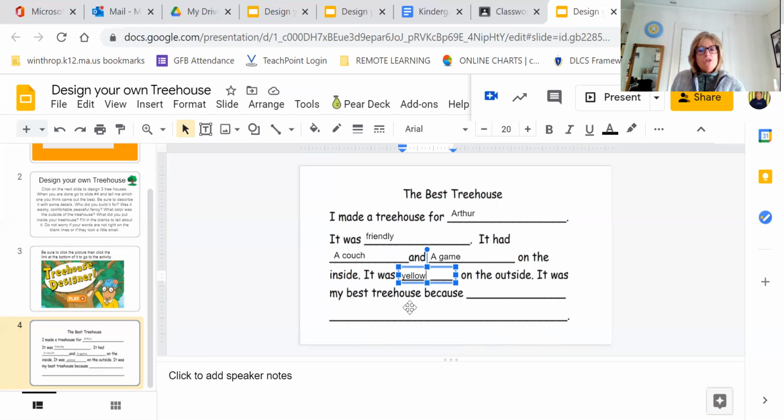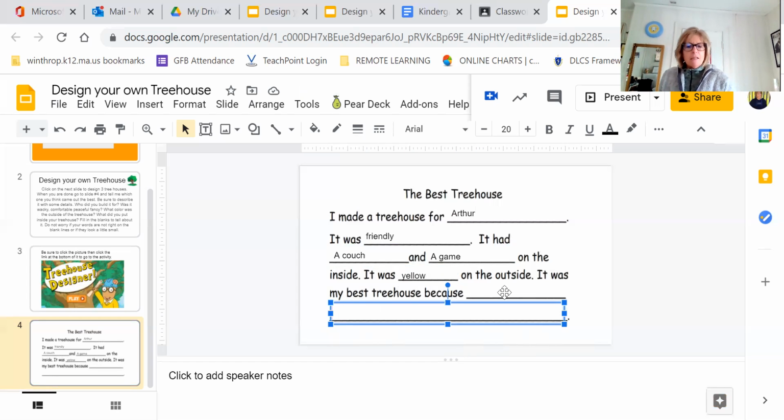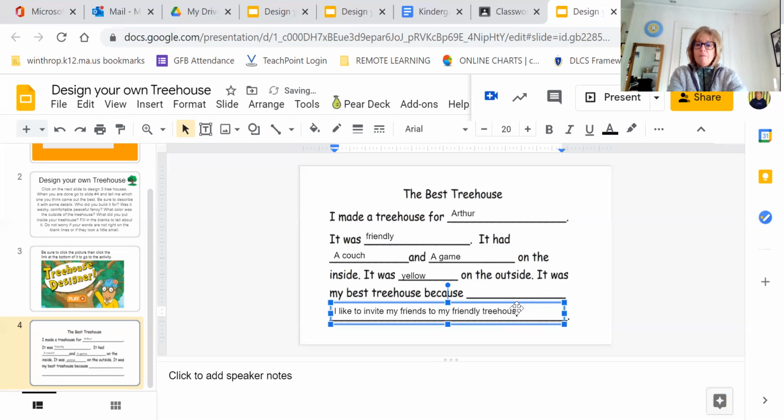It was my best treehouse because, now this part, boys and girls, I think it's going to be easier for you if you click on the bottom line instead of this line over here. It'll just give you a little more space to write your answer. So it was my best treehouse because I like to invite my friends to my friendly treehouse. And there we go. Period at the end of our sentence.